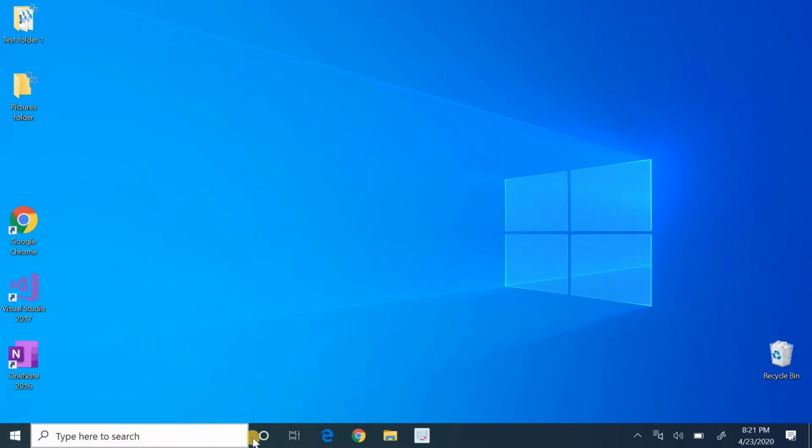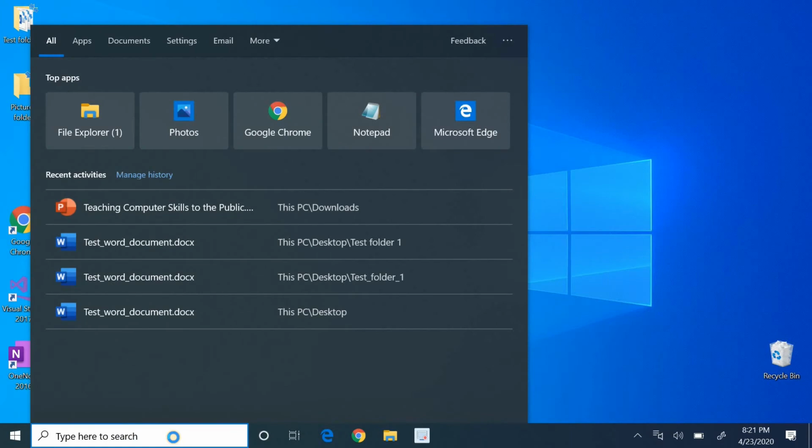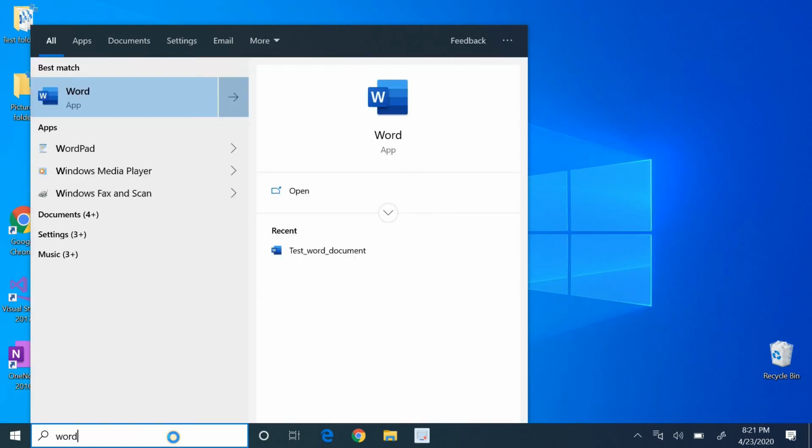Next to the start, you have what's known as Cortana. You have your search, and with Cortana, you are able to talk to her. It's kind of your Windows assistant. Same thing if you don't want to talk to Cortana, you could type in anything, like let's say Word, and you immediately get anything that comes up with Word.